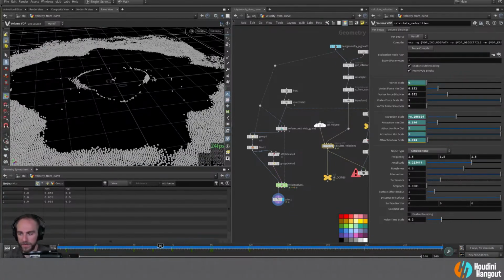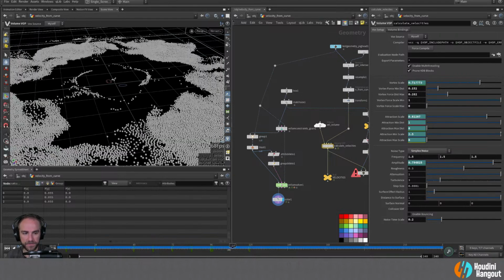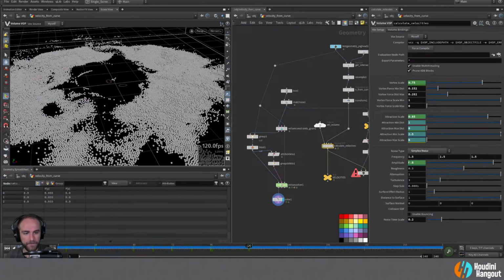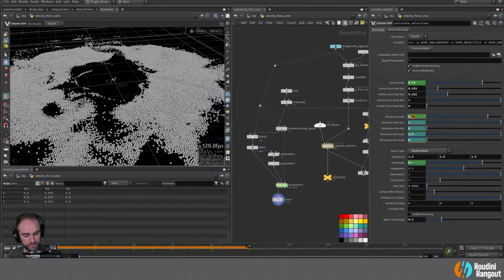Actually, I think the noise amplitude is also too high. So let me adjust that. And I think I'm actually going to up the attraction scale again.